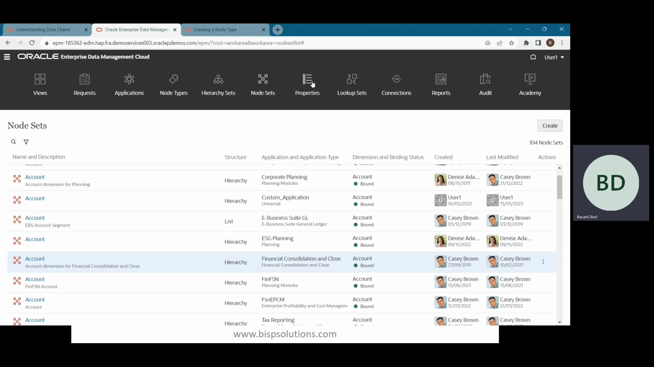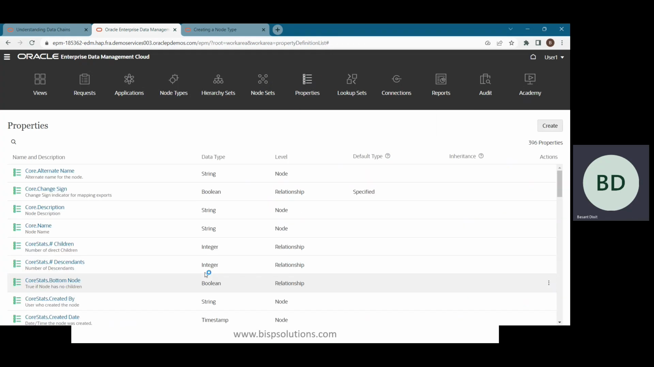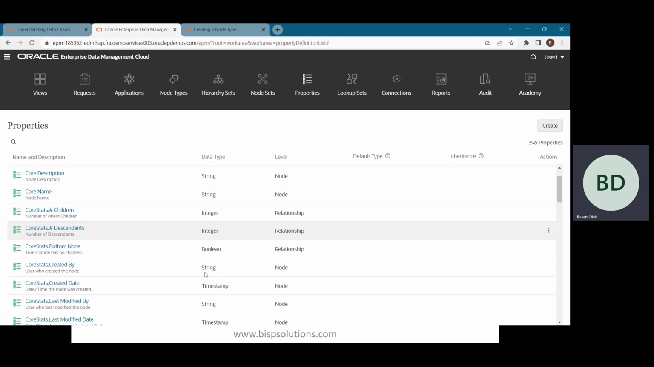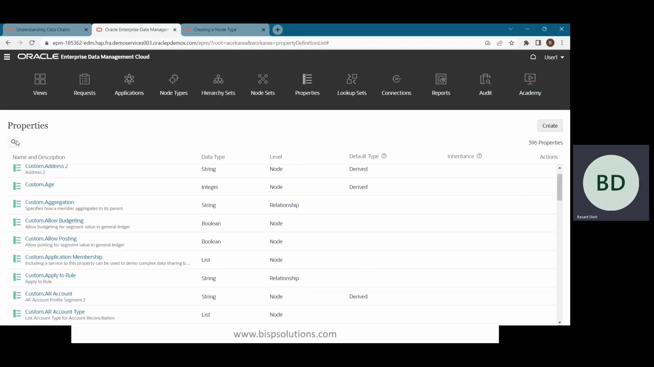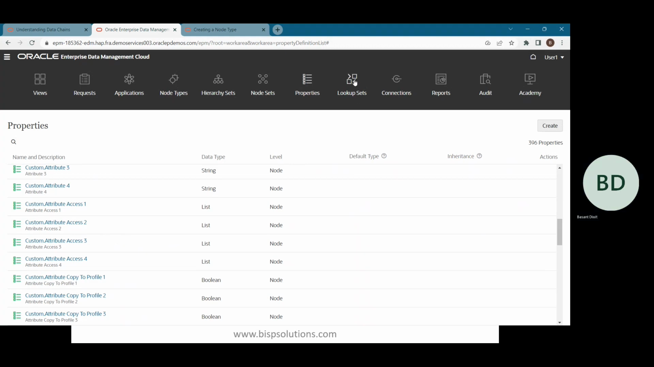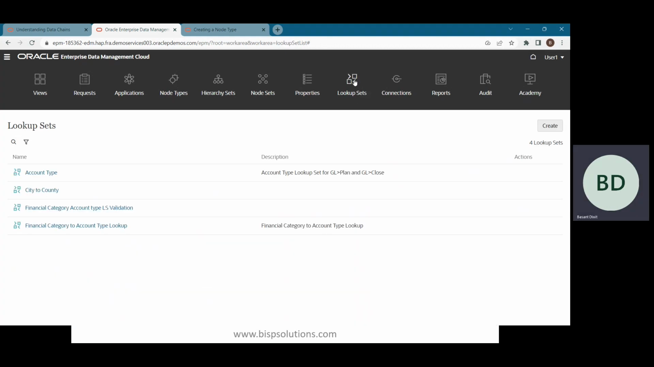And further, we have the properties in it. In here, properties, we have all the properties which all the applications have. We can see here. We can also search the properties, and then we have lookup sets.